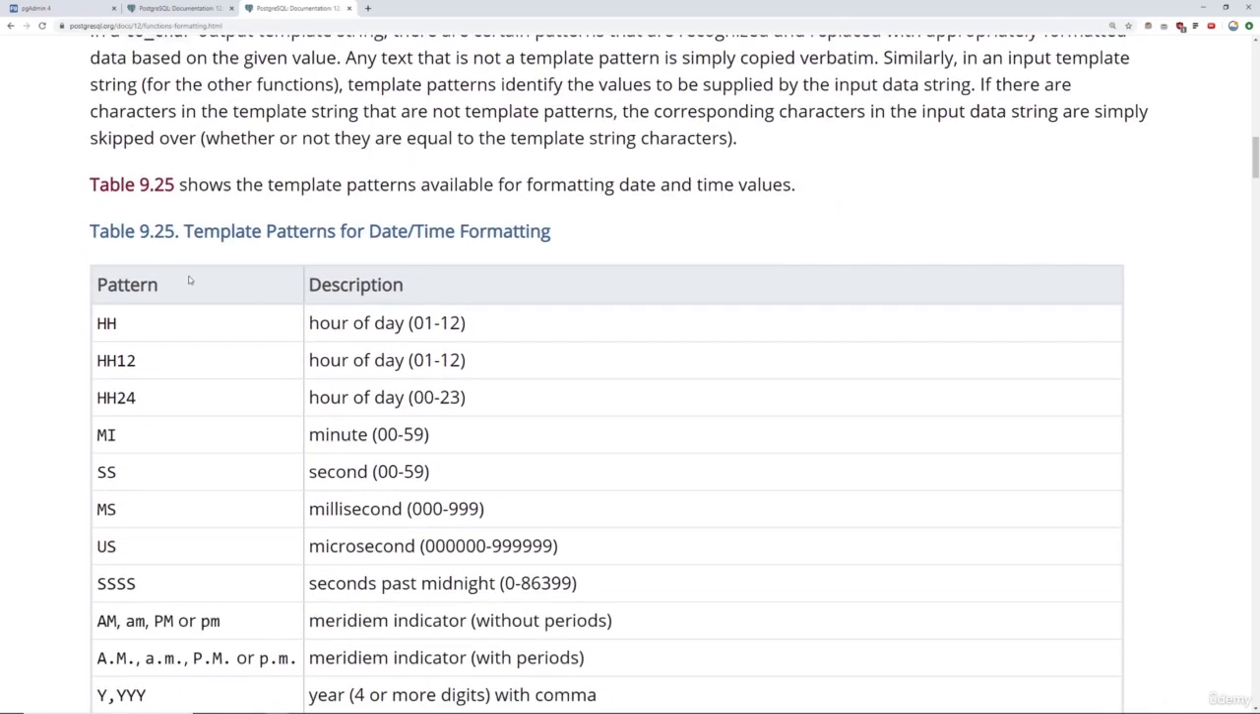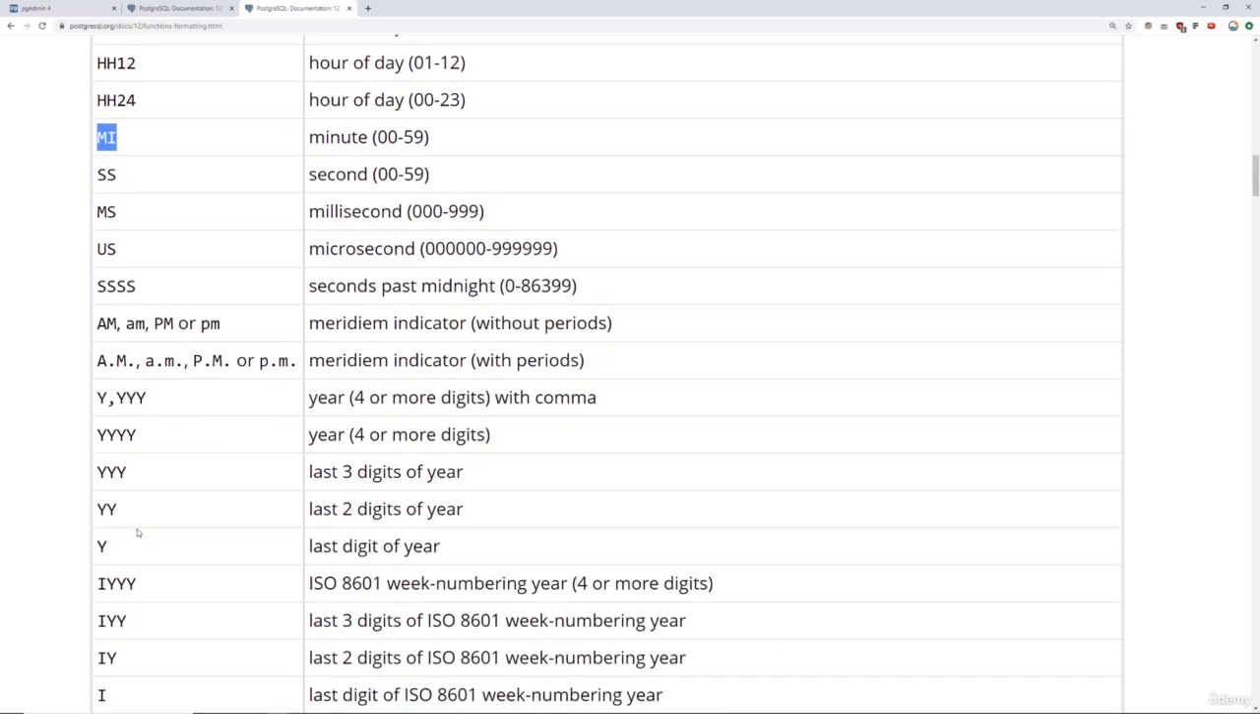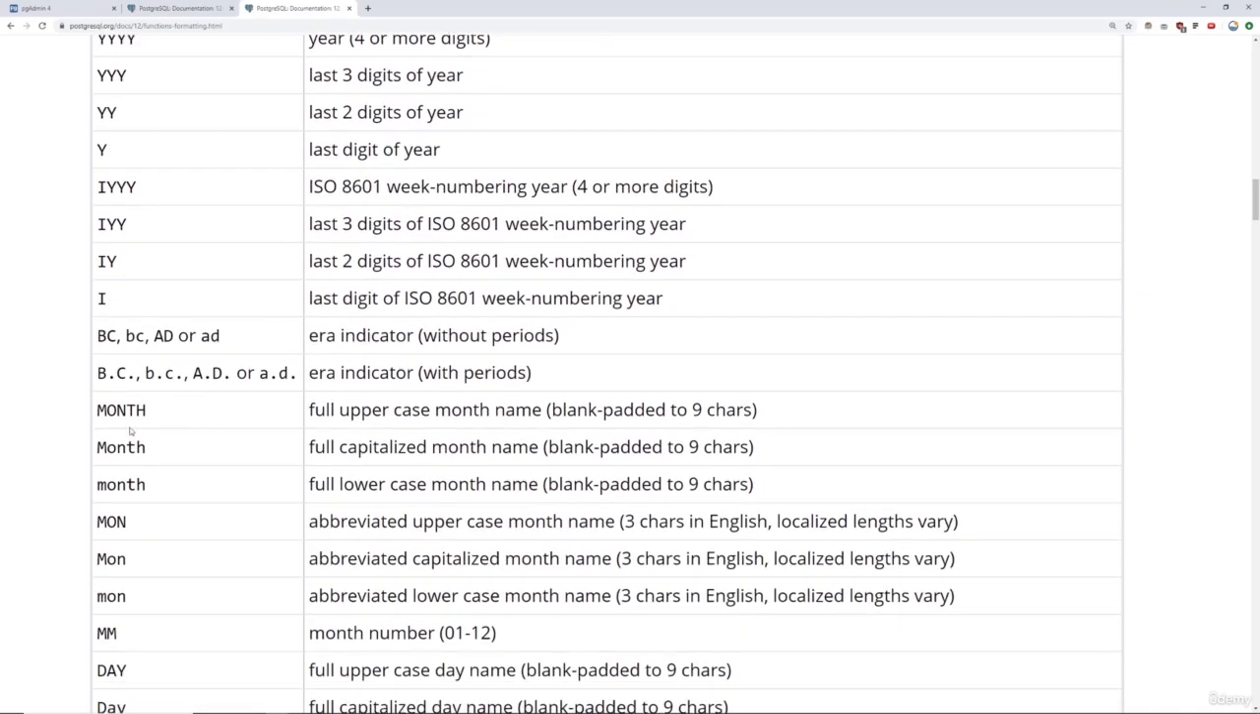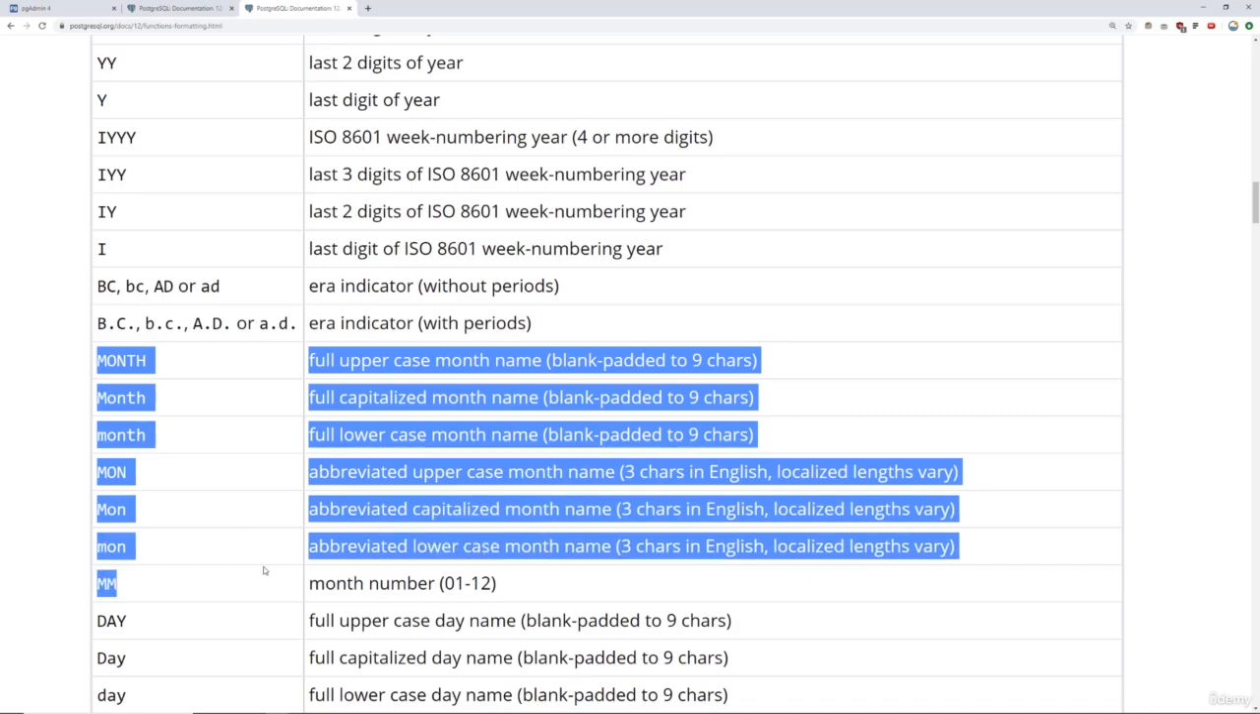So if you scroll down here, notice there are different patterns you can use. Essentially, these are the specialized patterns you can combine in any way you want in order to organize the text however you see fit. Notice if you just say one single Y, that's the last digit of the year. Two capital Ys is the last two digits, then 3, and then 4, etc. You can also have capitalized MONTH, which is the full uppercase month name, or if you say all lowercase mon, it's the abbreviated lowercase, 3 characters in English. Depending on whether you're on a localized version of your language, it may vary, etc. But notice there are lots of different ways you can ask for the month.